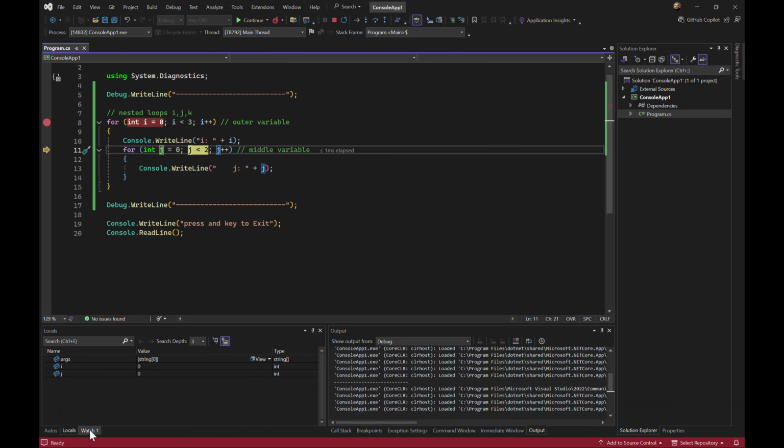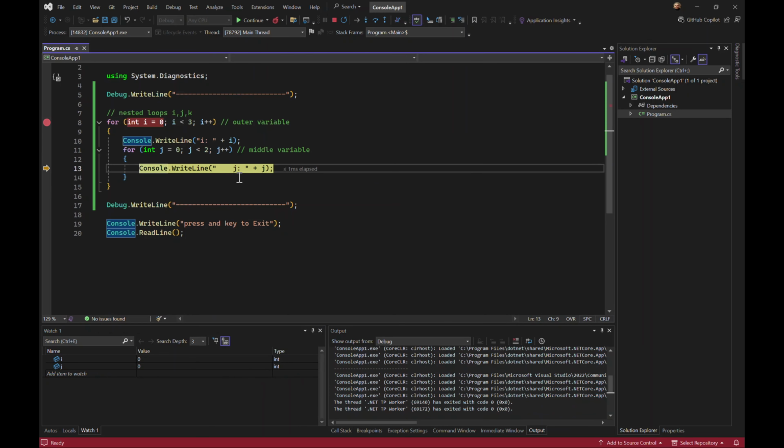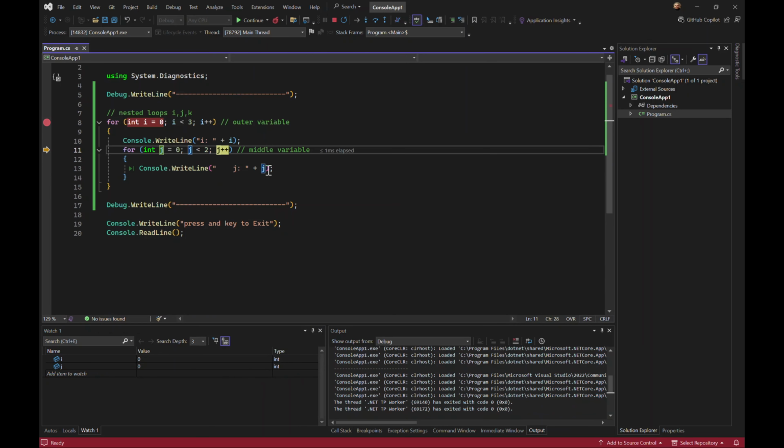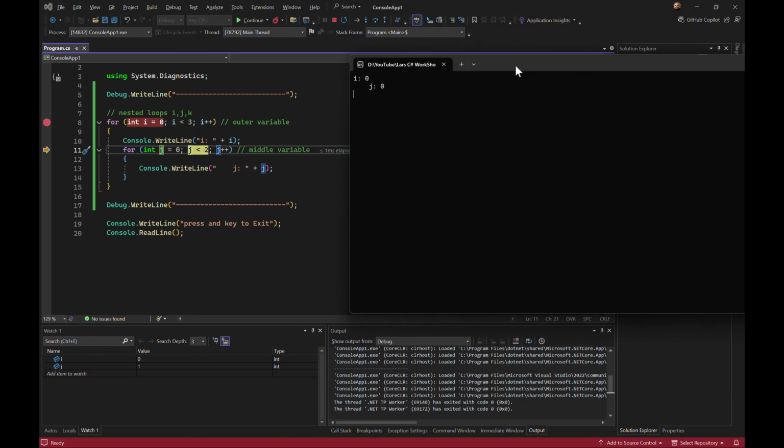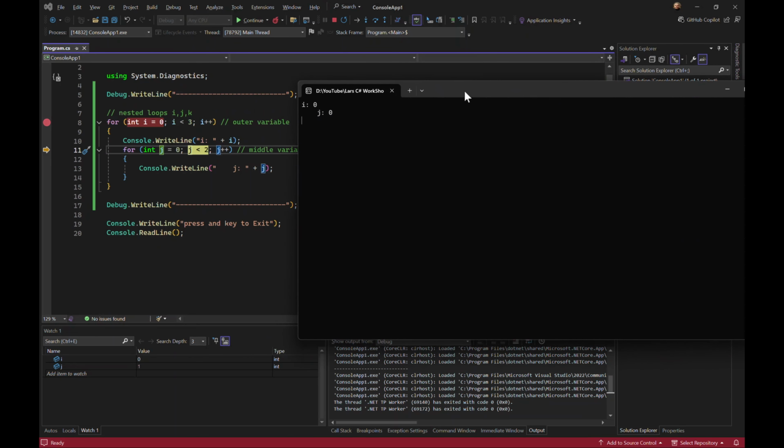I don't really like that view, so I'm going to go to the watch and I'm going to take in I and J, and so I can watch my I's and J's. So then you'll see J gets printed, and then it gets incremented to 1. Okay. So if you look at your output, if you have another screen, drag it off to another screen, or just watch what this is doing. I can't put it on another screen.